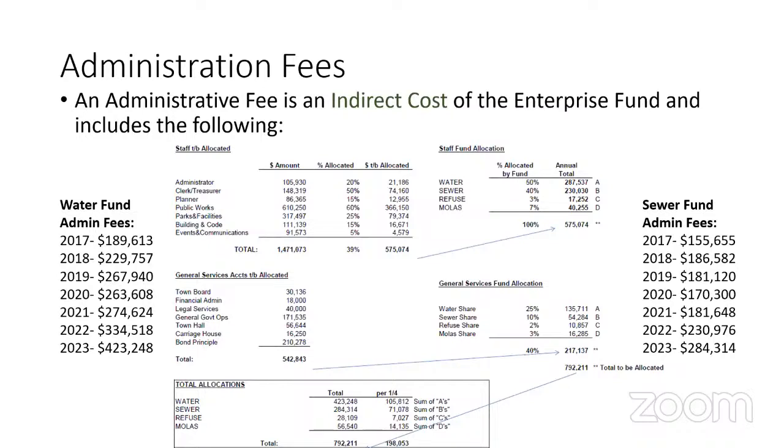Yes, and we can adjust these. I didn't think we could without a rate study, but after talking to my accountant today, she said, yes, you can adjust these as long as it's reasonable. So if you don't think that charging events and communications to these two funds is reasonable, then you can take that out. And so why would you be doing that? Other than accuracy? To reduce the fees. As you can see, I put water fund on one side and sewer fund on the other side. And as you can see, these fees have gone up. Yep.